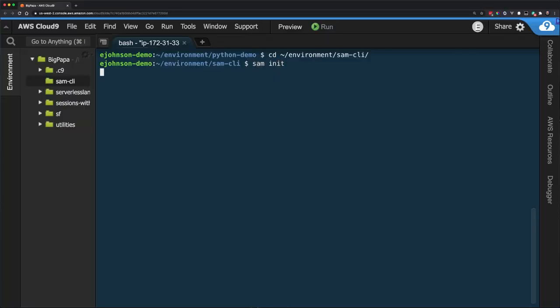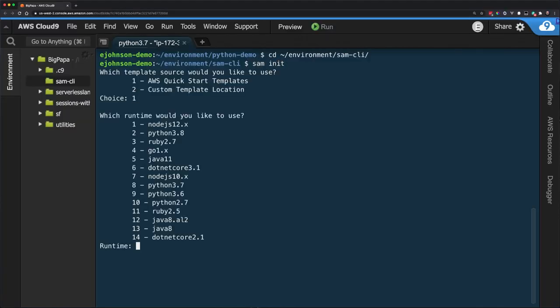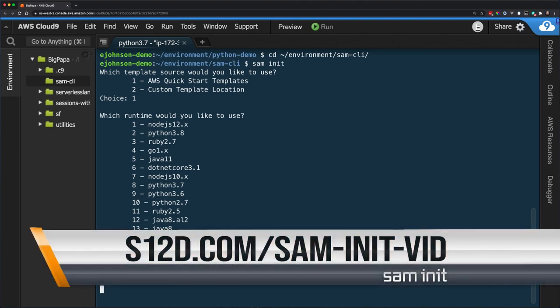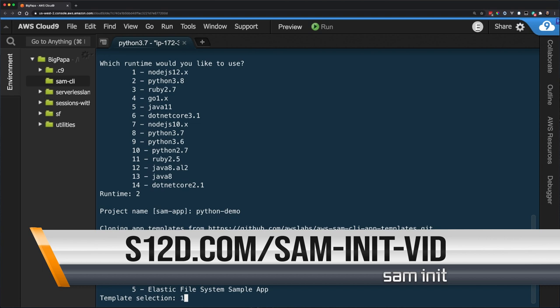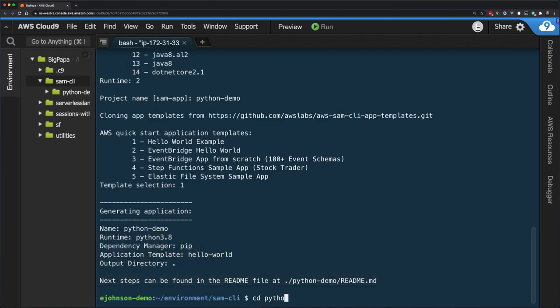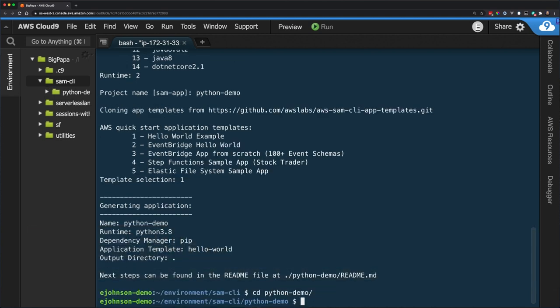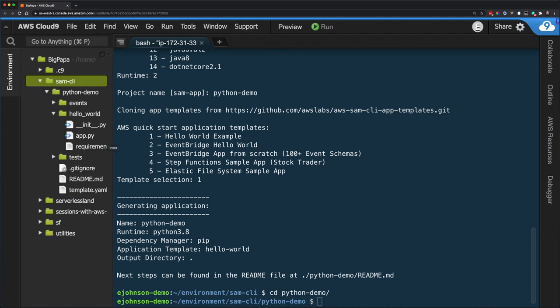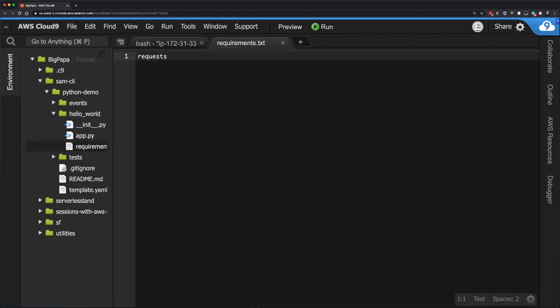In my first example, I'm going to use SAM init to create a simple Python project. If you're not familiar with the SAM init command, be sure to catch the SAM init video in this same series. Okay, now that my Python app is created, I change directories into the application root. This example has one Lambda function, and the code for that function is in the Hello World folder. Also in this folder is a requirements.txt file for managing the dependencies of this Lambda function. If I open the file, I see that this Lambda function requires the requests package.